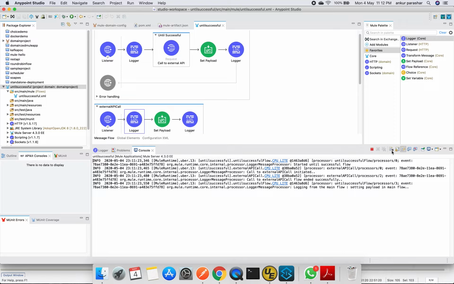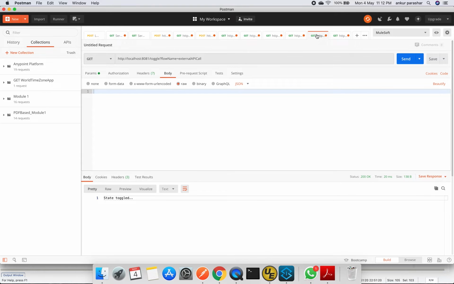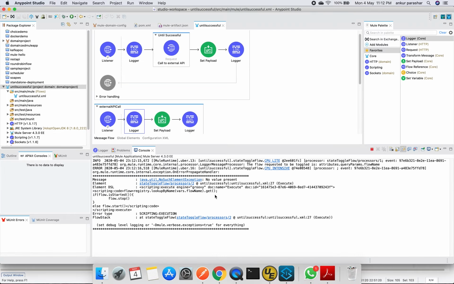Now I will clean the console once again, and I will toggle the state using the flow name as external API call and toggle it. So it shows no value present. It gives me some error like that.